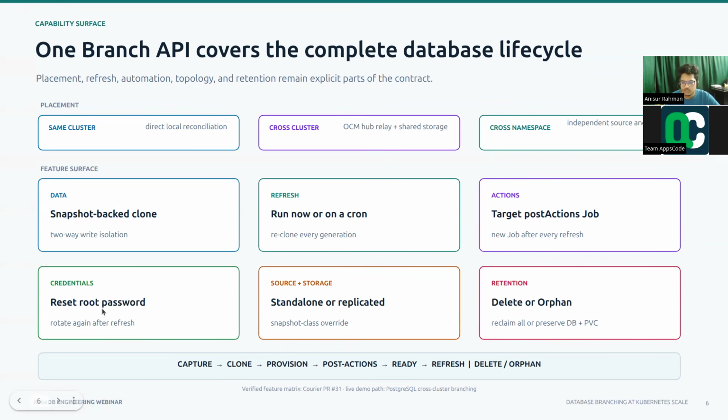And it not only supports standalone, but it also supports high availability databases, which come with replication. And the last feature is the retention. You can make it delete or orphan. If you delete the databases on the hub cluster or source cluster, it will not delete them on the target cluster. So this is how the branching feature works.